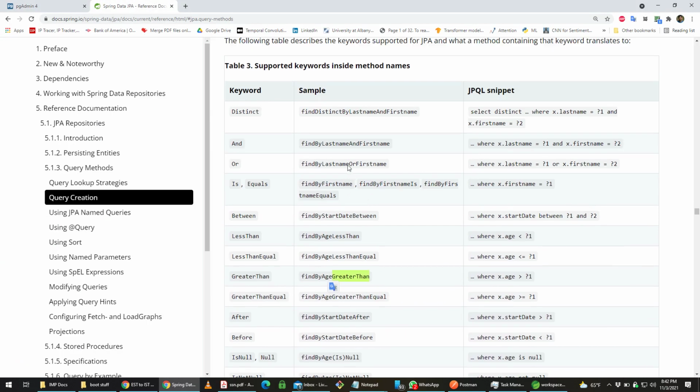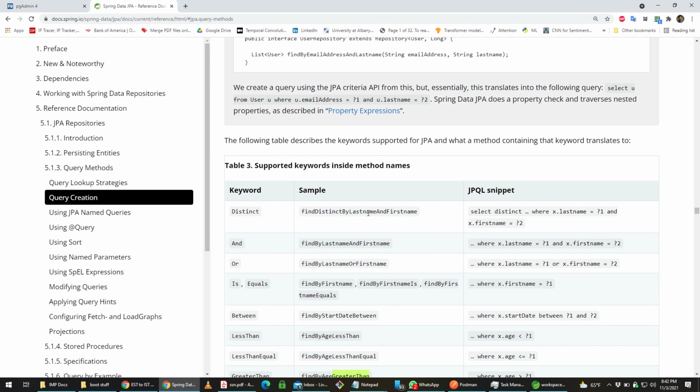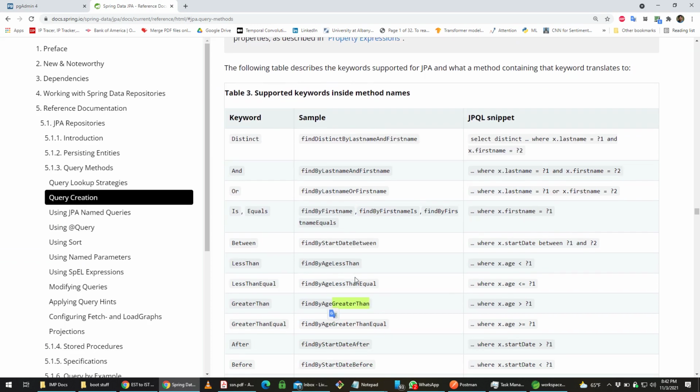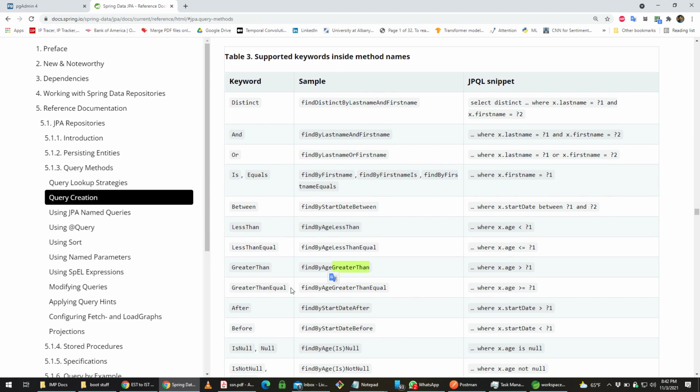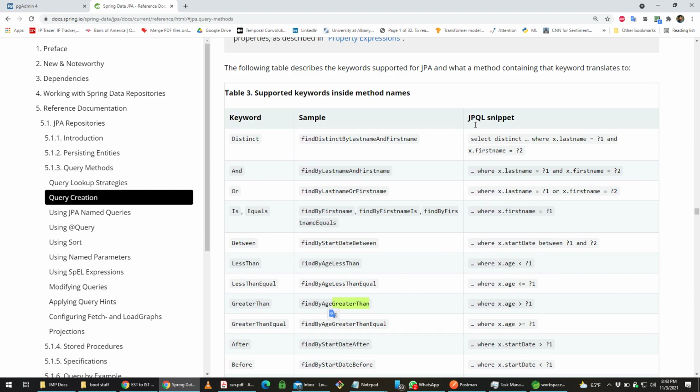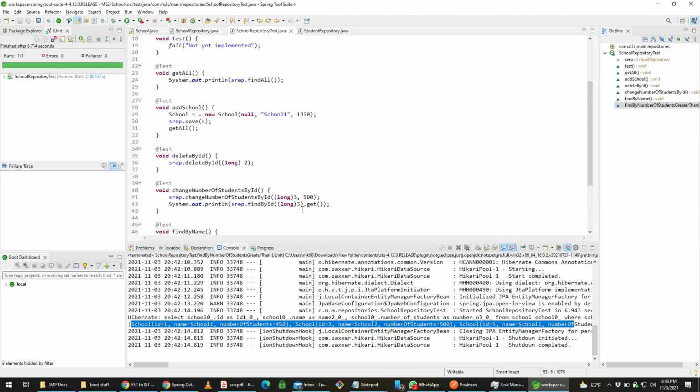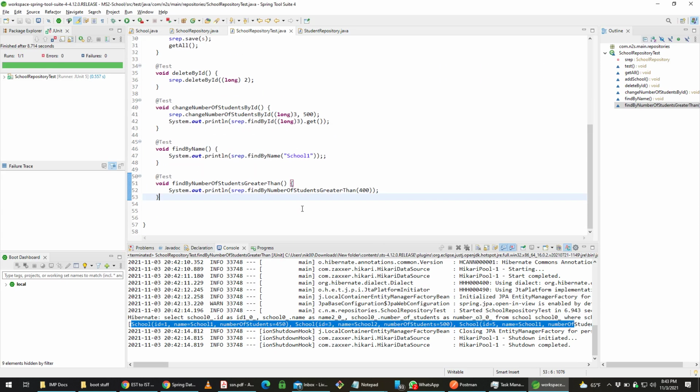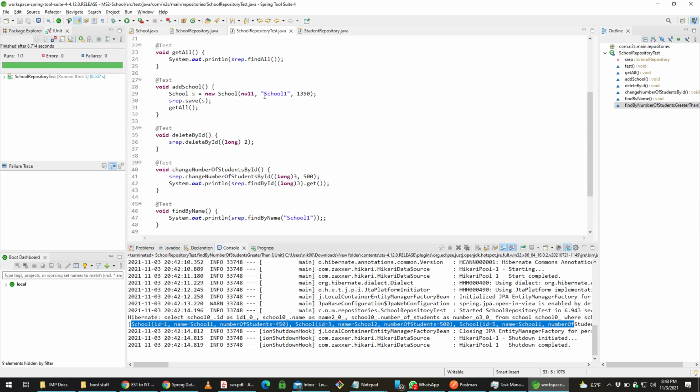Just read through this. They're assuming that each class has a first name, last name, age, right? So what all you can do. So this is the JPQL query that happens in the background. Okay, so I think we have done this.